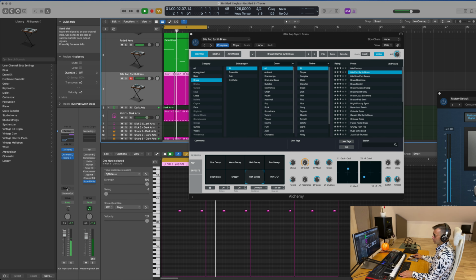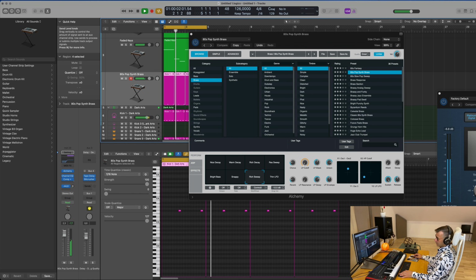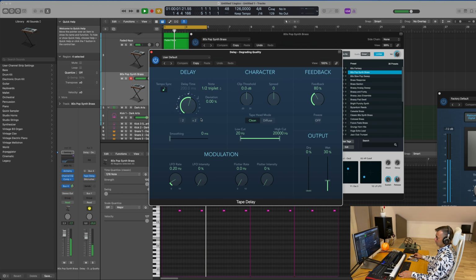Have it a bit swirlier, so I'm gonna send it to the delay. I always get a delay and a bit crusher, which I don't like so much, but I'll see. Does anything.